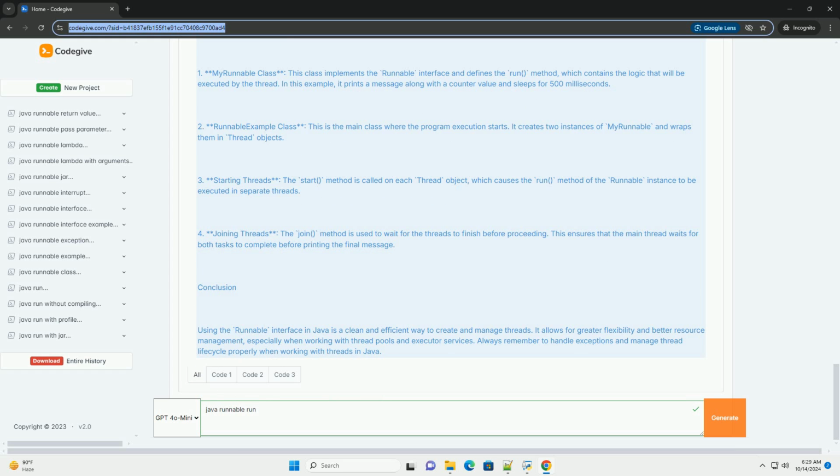Steps to use Runnable. 1. Implement the Runnable interface. Create a class that implements Runnable and override the run method. 2. Create a thread. Create an instance of the Thread class by passing an instance of your Runnable implementation to its constructor. 3. Start the thread. Call the start method on the thread instance to execute the run method in a separate thread.